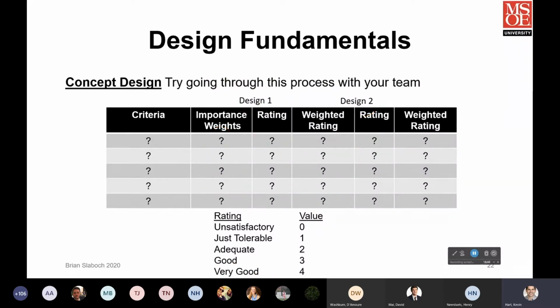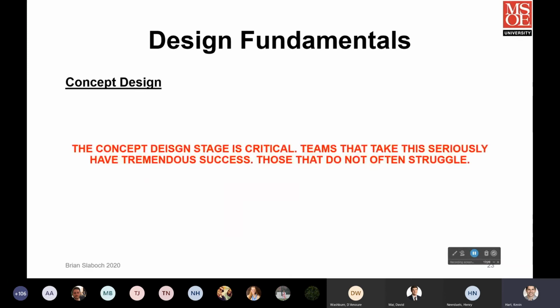All right. So if we were in class, which we're not, I'd have you guys go ahead and do this with your team and get this going and start the discussion. Just to at least figure out what are the criteria you're going to be looking for and what are the important weights. And then once you get the designs done, then you can go through and fill out the ratings and whatnot. But it's good to have some idea about what are the criteria for your concept design and how important are those different things. So you can think about that when you're doing your design. And as I mentioned, the concept design stage is critical. Teams that take this seriously do really, really well. Those that do not often struggle.